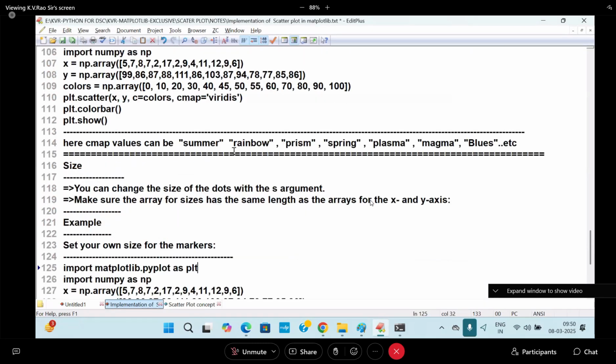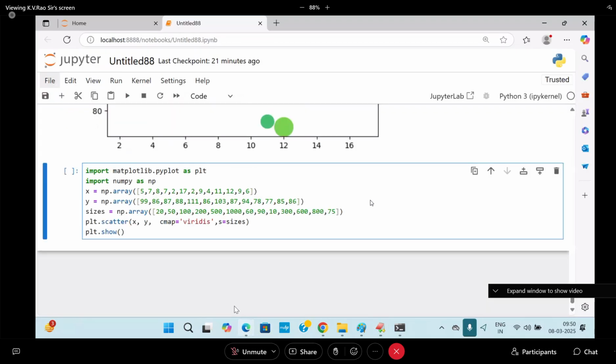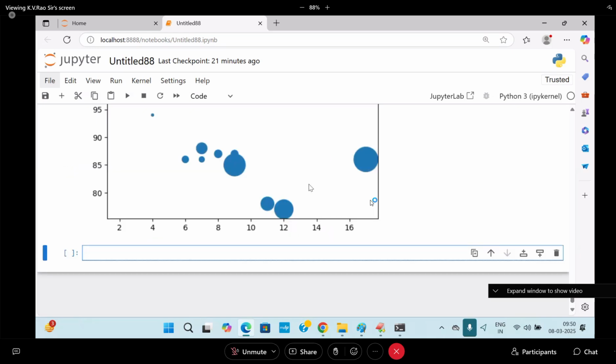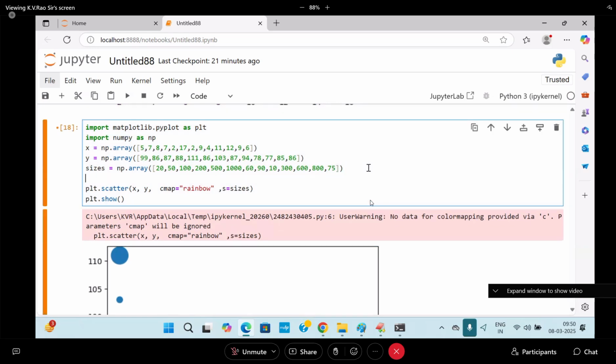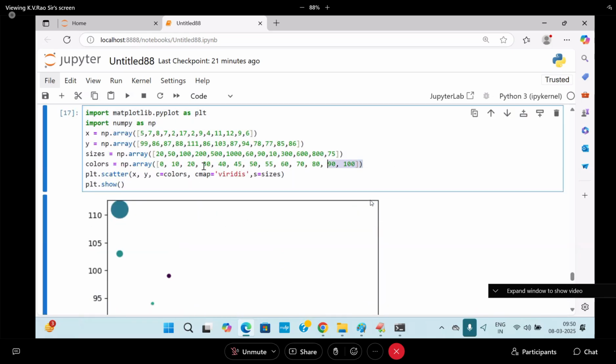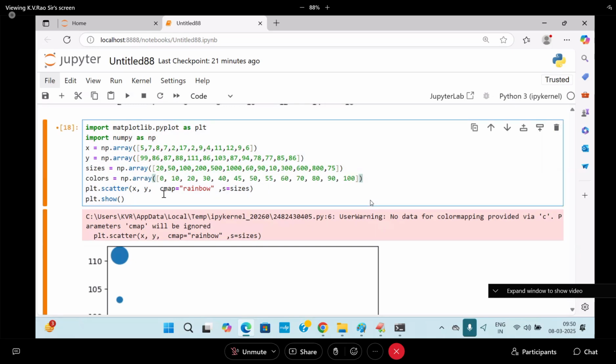So go to some place here. I will write it: summer, you say rainbow. Now if you look into that, what is coming here? So rainbow is equal to comparing C. C is required, compulsory, it is saying. So colors you need to mention. C is equal to what? Colors, comma. So there you say rainbow colors and you will get it.